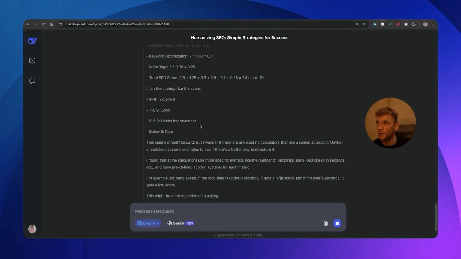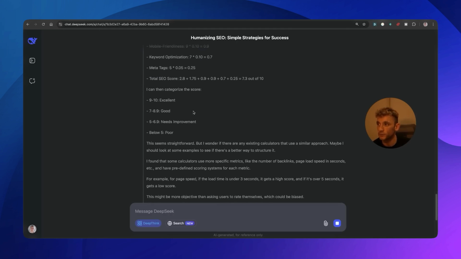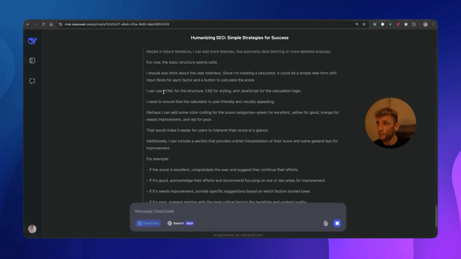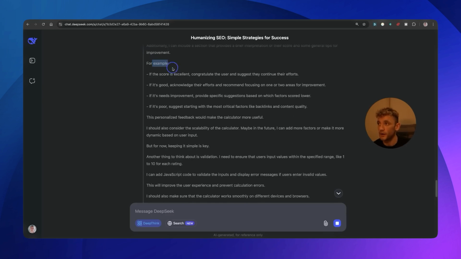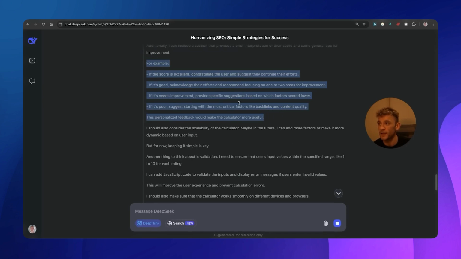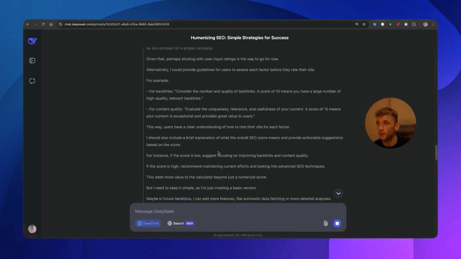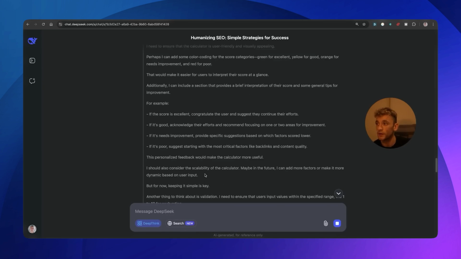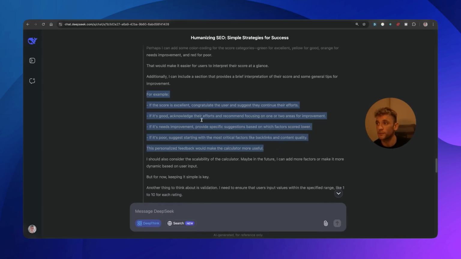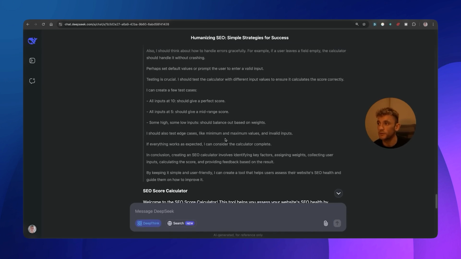It's also creating an algorithm for calculating the total SEO score. And then it's figuring out, okay, how do we create this? We could do it with HTML, CSS for styling, and JavaScript for the calculation logic. Plus it's planning out, based on the feedback, how it can help you create better content, right? So number one is figuring out how to create the tool. Number two is figuring out where to code it. Number three is figuring out how to do the feedback, and it's super simple and easy to do.